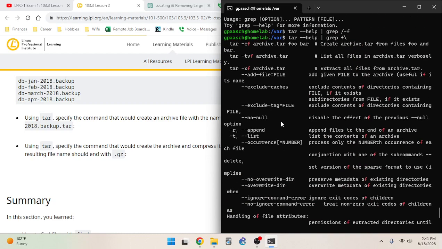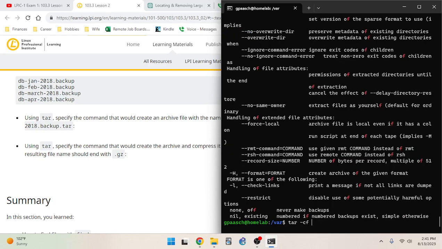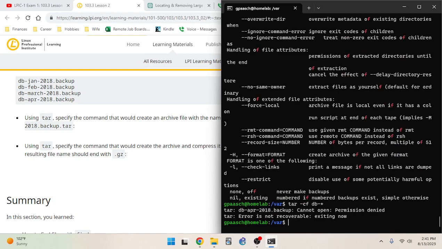Okay, there we go. So that's to extract from the. Okay, so this is the key right here. So it would be tar -cf, and then all the db files. So we can just specify that like that. Oops. We do need that, and then we need to.